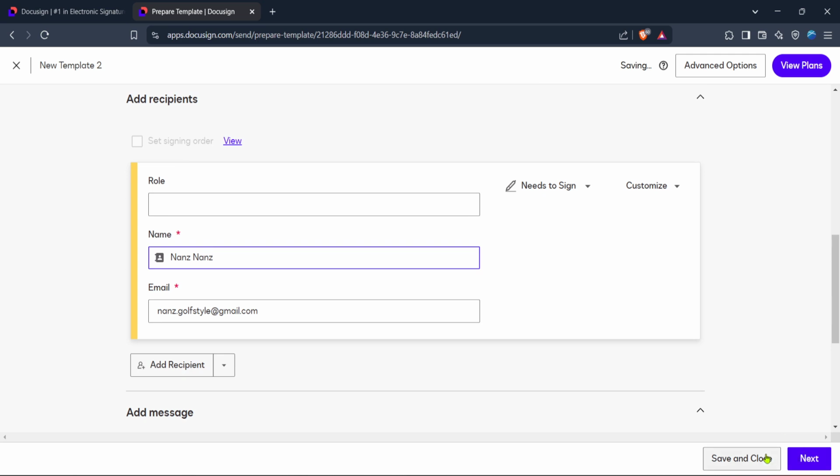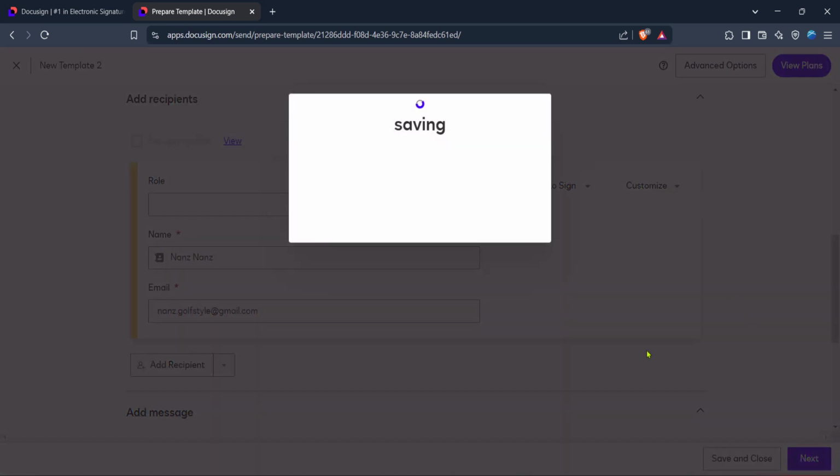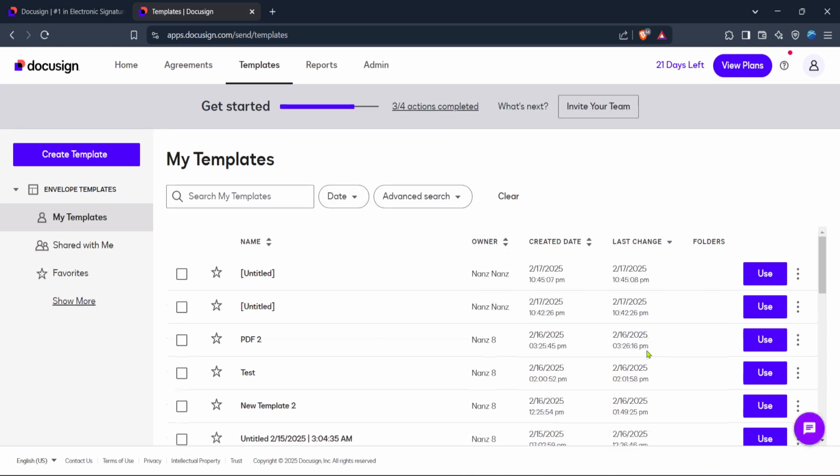And that's it. By following these steps, you've successfully modified a document using Docusign Edit in Docusign CLM. With these tools, you can improve your document workflows and make your editing processes more efficient than ever.